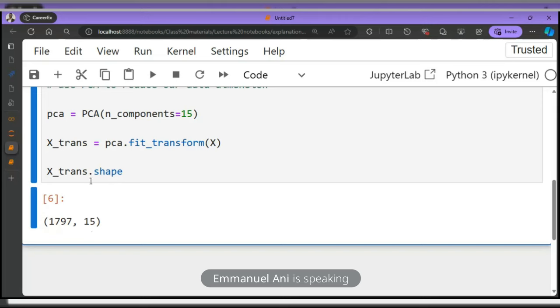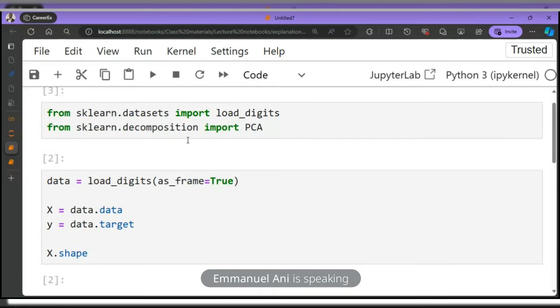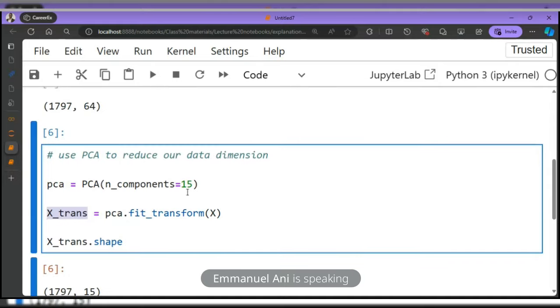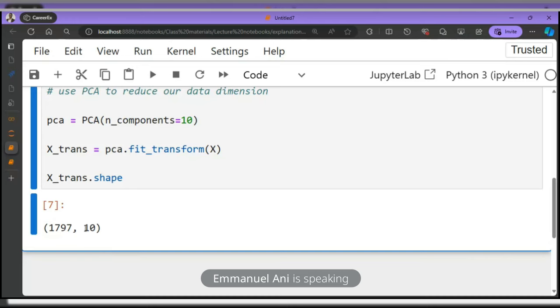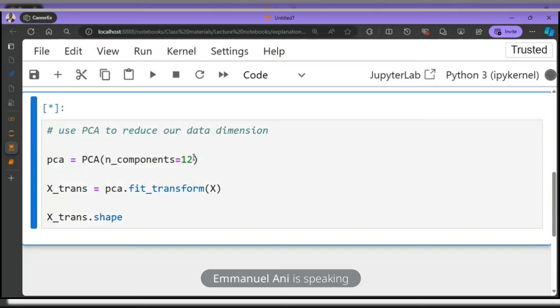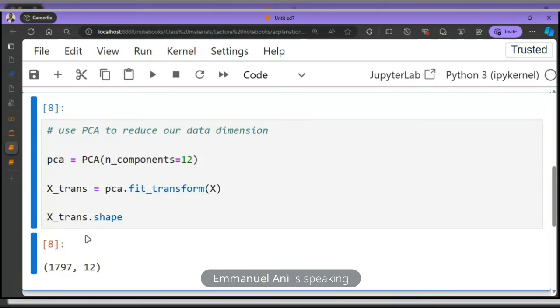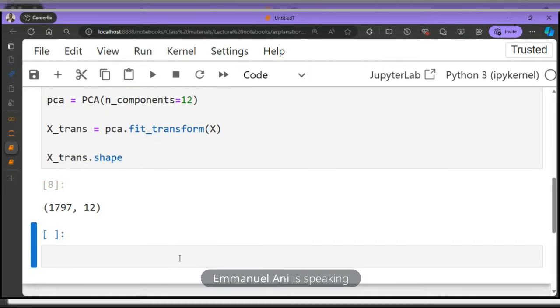So you can now go ahead and use this reduced, transformed data in your model building. You can just use that and continue with your model. So PCA is a very, very good tool. See how straightforward it is. If I come here and put 10, see that it will change to 10, right? Whatever number of components I put here, it's going to transform the data to that.